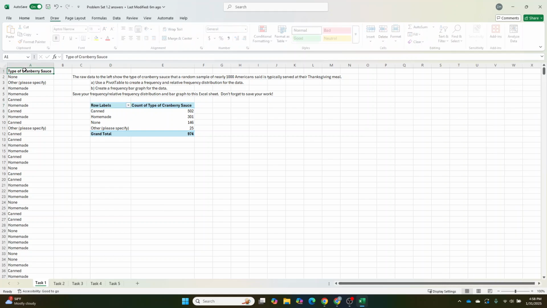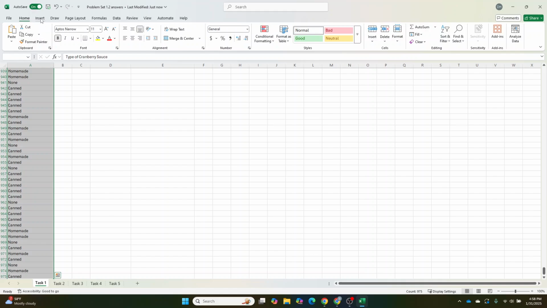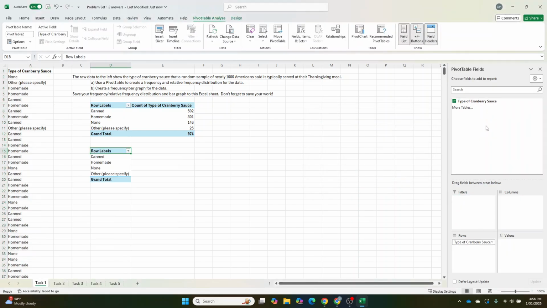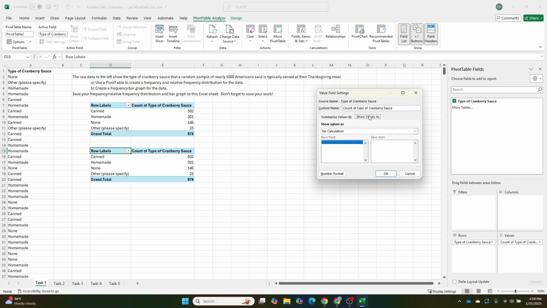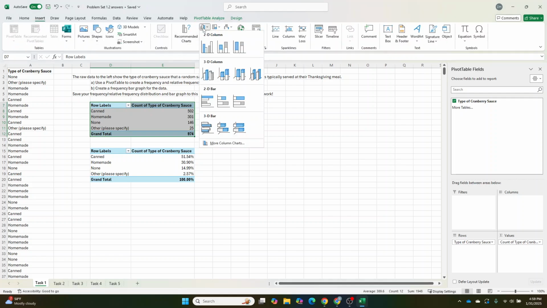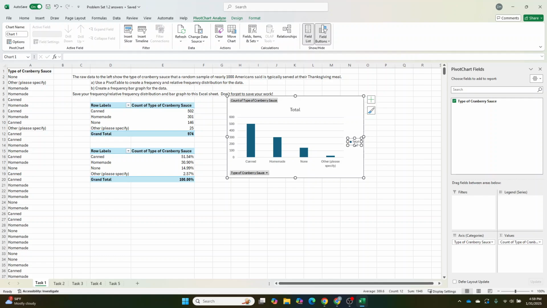If I want a relative frequency distribution, then I can insert a new pivot table. And all I need to do is change the count here to percentages. So I'm going to click on count under the values menu, click on value field settings, and show values as percent of grand total. So that's it for part A. We want a frequency bar graph. This is a frequency distribution. This is a relative frequency distribution. Since we want a frequency bar graph, I'm going to use the top one to insert my bar graph. Now I'm done. On to the next one.